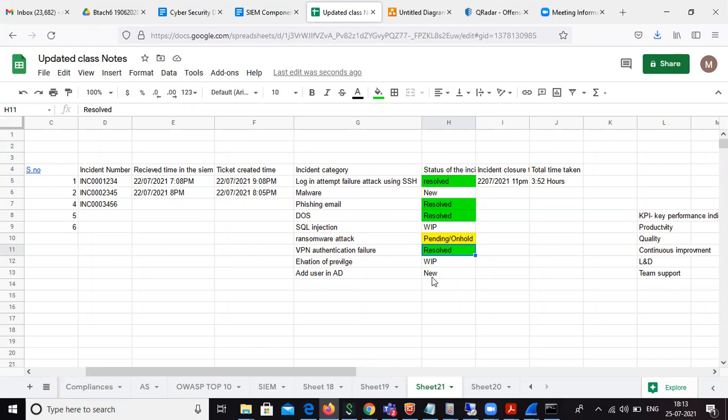So these many issues I accepted, but due to time constraint issues, I'm not able to complete those. So please work on this one. That is called shift handover.